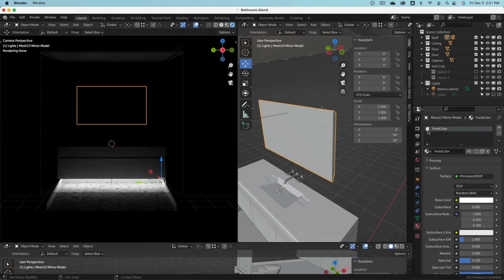And this is front color. Front color is basically the default base color from SketchUp. So the mirror, we would like to be reflective. So we click on this 41 or whatever number you have that makes this material now unique. It's not shared by any other object. And I call this chrome. Or even better, mirror.